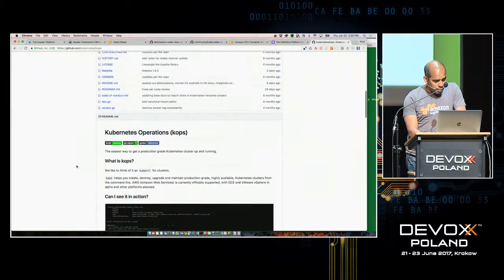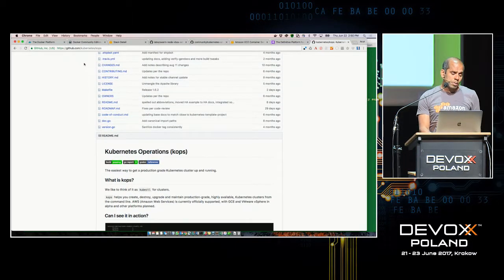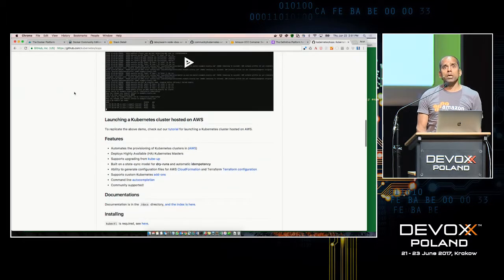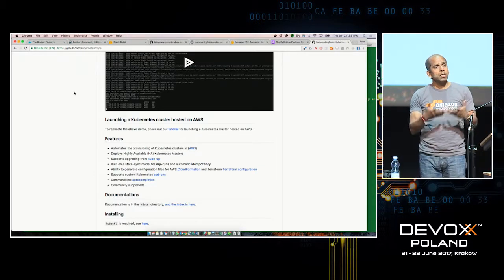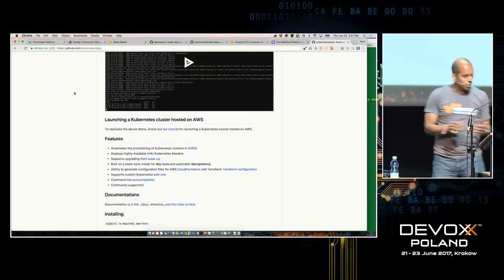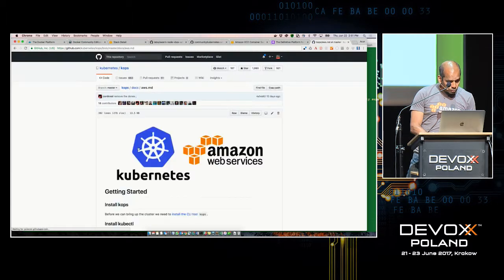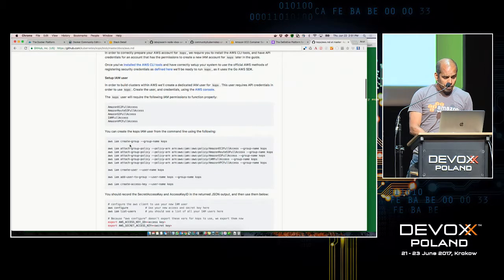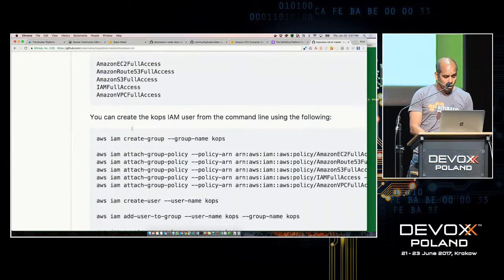If I go to kops, now this is the GitHub repo, github.com/kubernetes/kops. I won't dig into the details of it, but the key part here is that, first of all, it allows you to create a multi-master cluster very easily. Let me show you one of the command line configurations here. There's a full detailed tutorial over here. Essentially, you need to create an IAM user that needs specific access, so you need to give those permissions to your account.